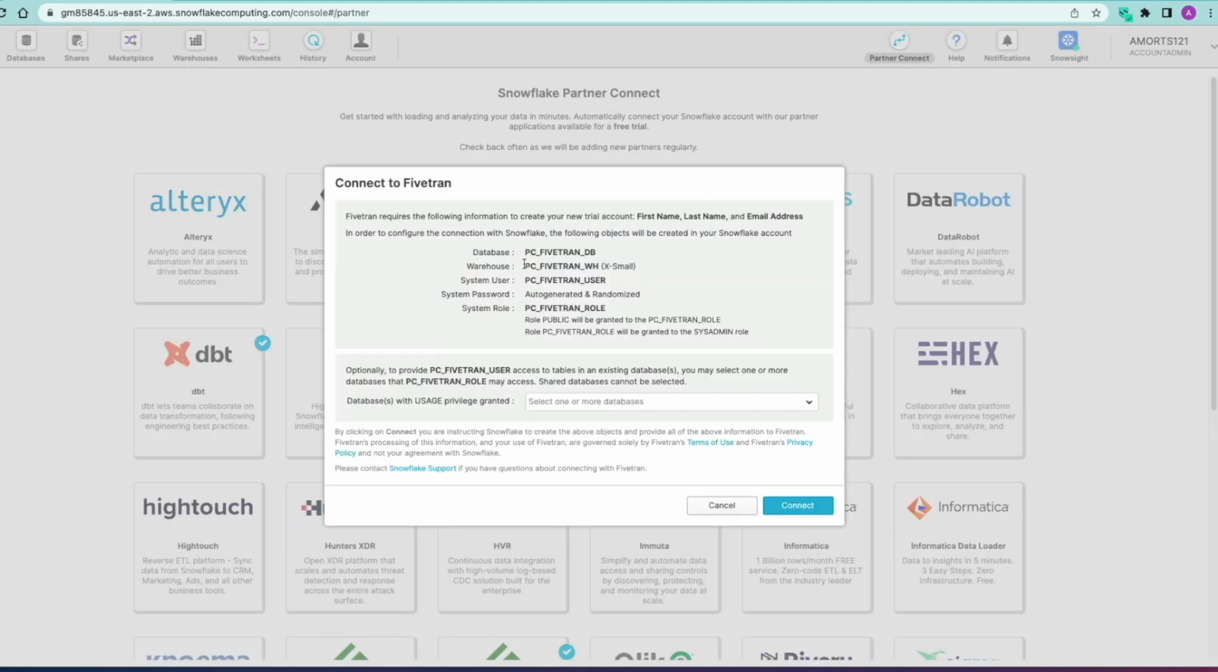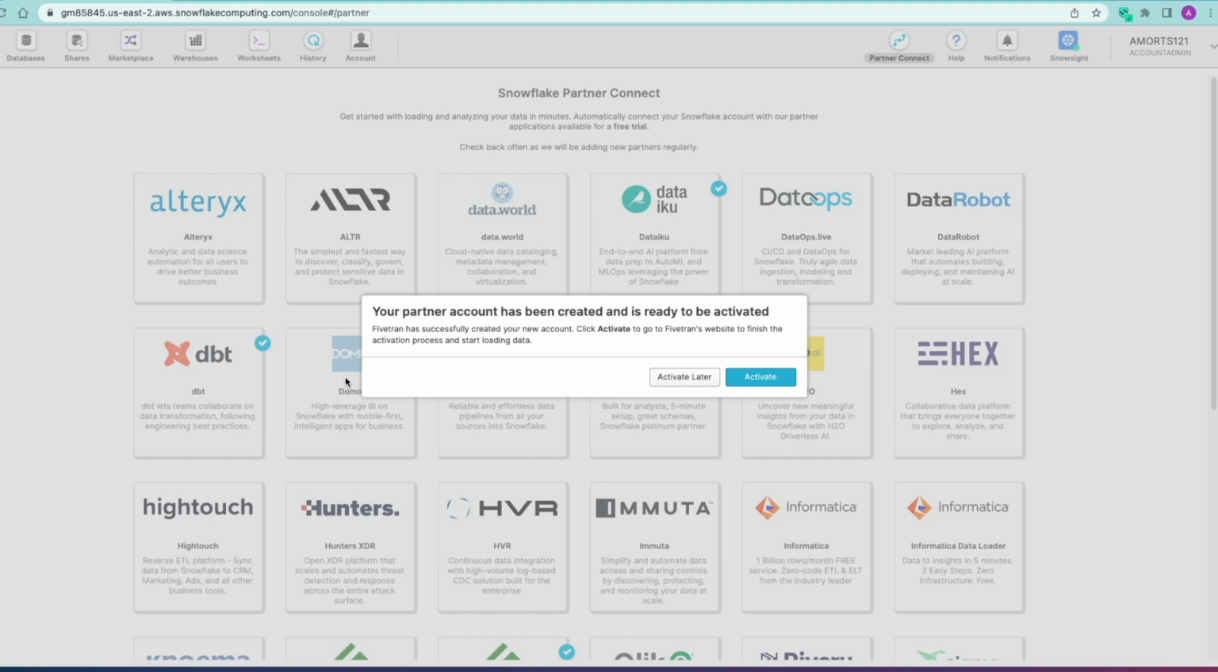It tells us what databases, warehouses, users and roles it's going to create. We can also select other databases that we want the role to access. In this case, we're just going to leave it blank, and we're going to click connect. And in the background, it's creating these objects on Snowflake and creating our Fivetran trial account. Okay, so for me, that took about 2 minutes.